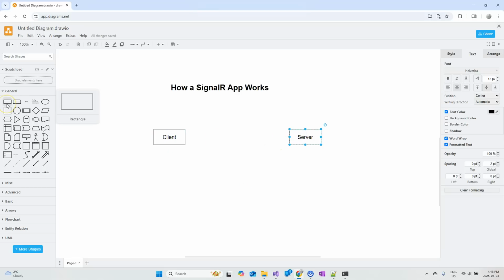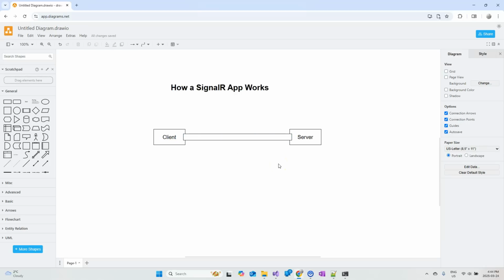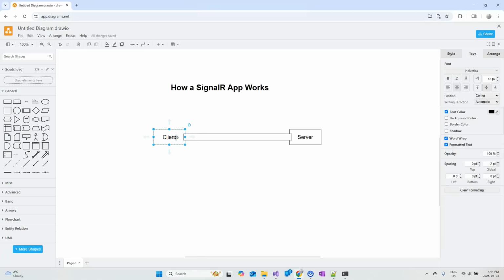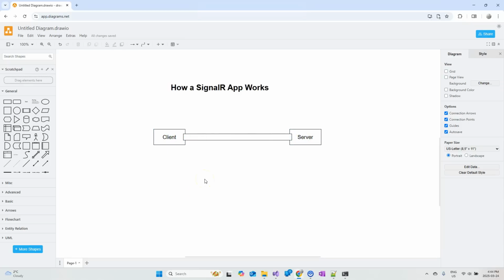A SignalR channel is basically a WebSocket channel, and I'm going to use this pipe-shaped rectangle to represent the SignalR channel. A WebSocket channel provides a simultaneous two-way communication channel over a single TCP connection. So it's a simultaneous two-way communication channel, which means that a message can be initiated from client to the server and from the server to the client, which is different from a typical HTTP connection, for example.